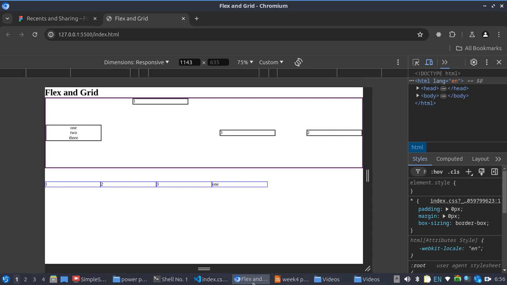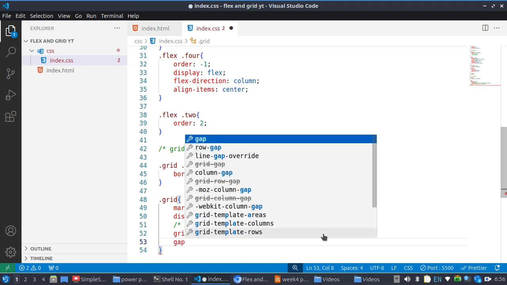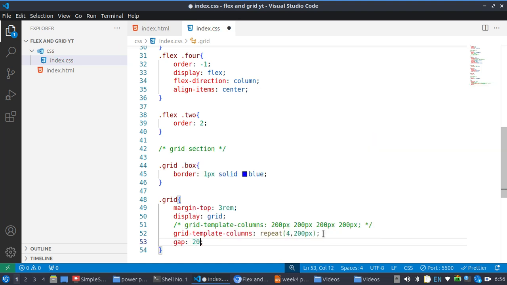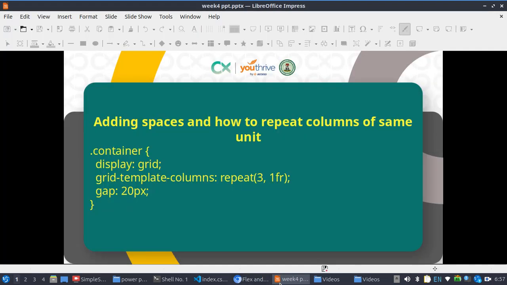Nice. So if we add a gap of 20 pixels, remember the gaps are commonly referred to as gutters. Gap of 20 pixels. So we'll have this now. You see those gaps. Nice. So that is how we add that.